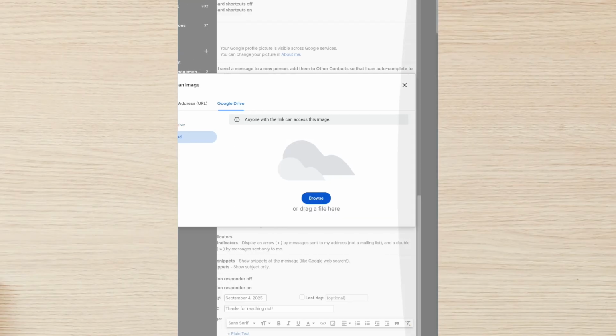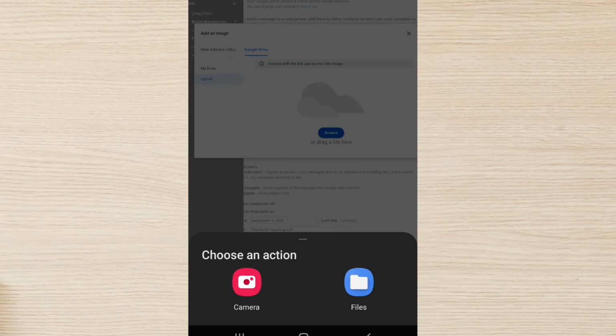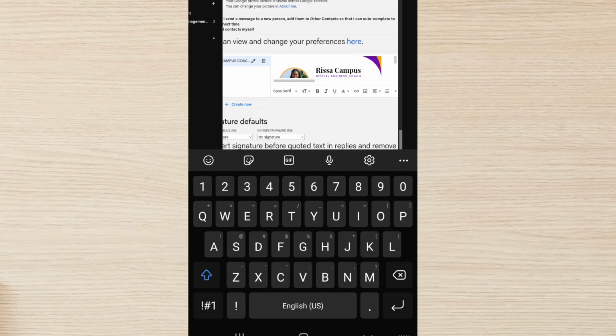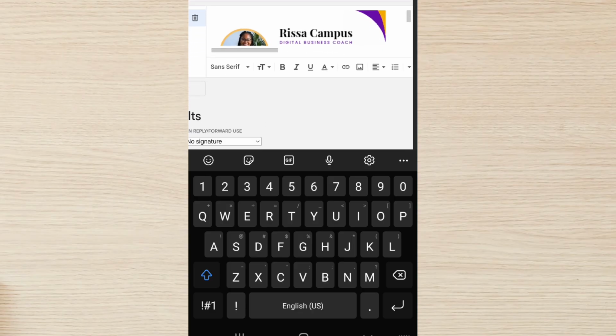So I'm going to click on upload and then click browse, and it takes you to your device and you can just browse the file from there, grab the file from your phone, and then you can see this is it. All right, now that the image is inserted in here, the next step is to add our link, which is the booking page link.